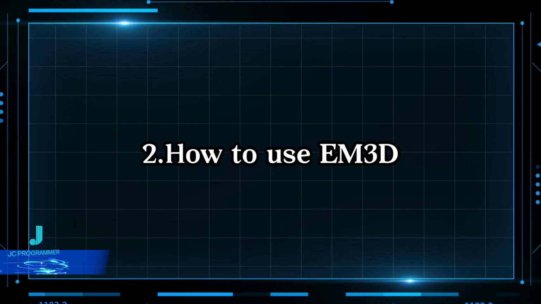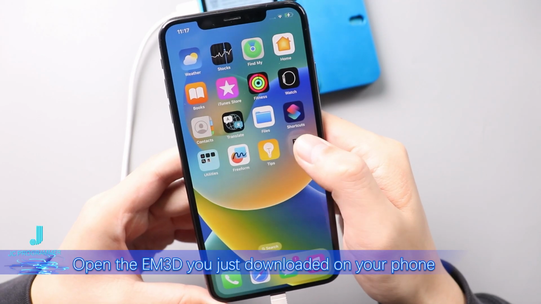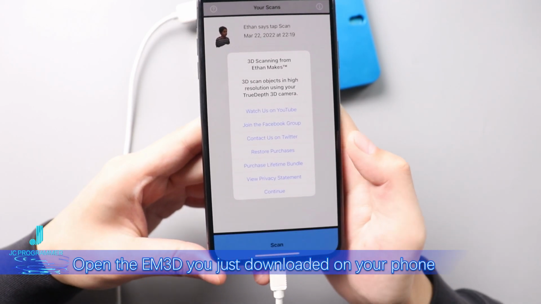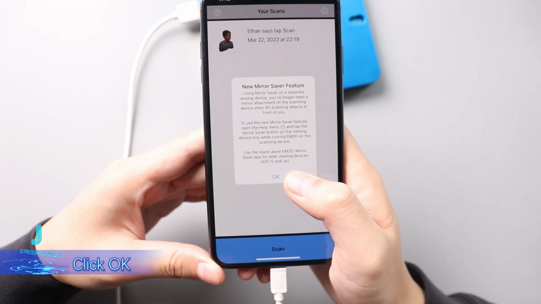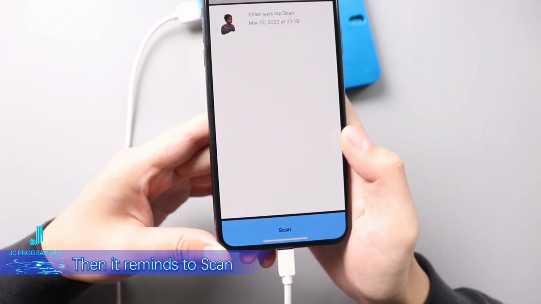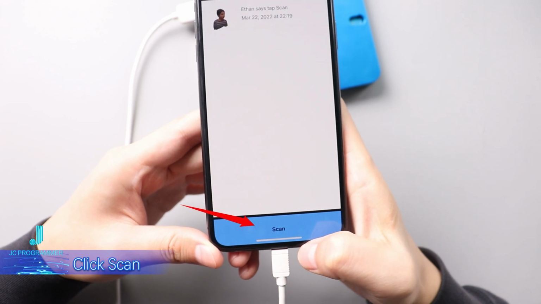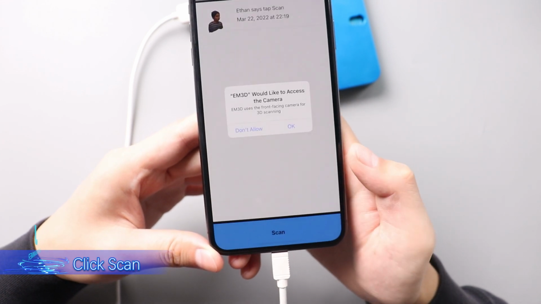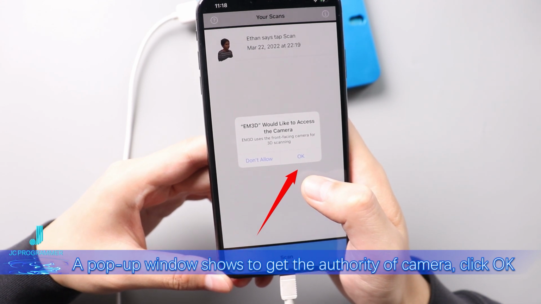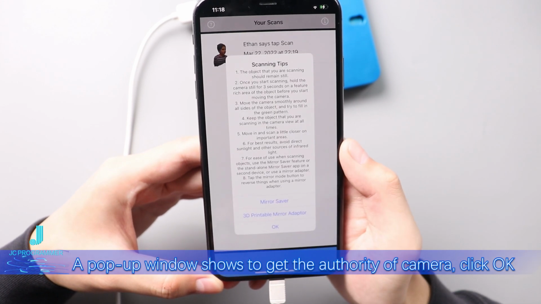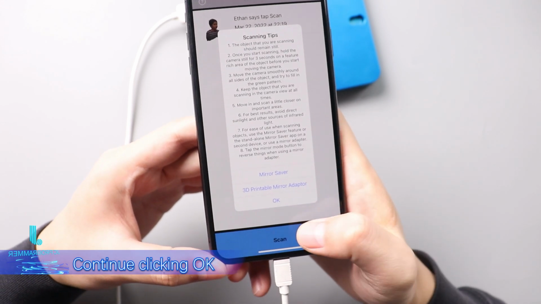How to use EM3D. Open the EM3D you just downloaded on your phone. Select the last one, Continue. Click OK. Then it remains to scan. Click Scan. A pop-up window shows to get the authority of camera. Click OK. Continue clicking OK.